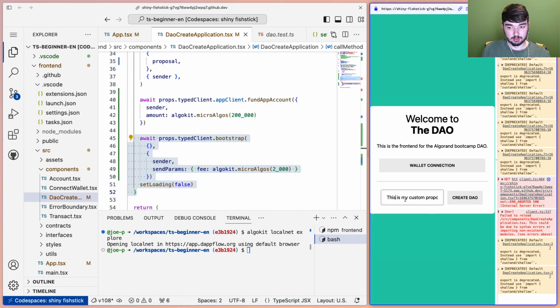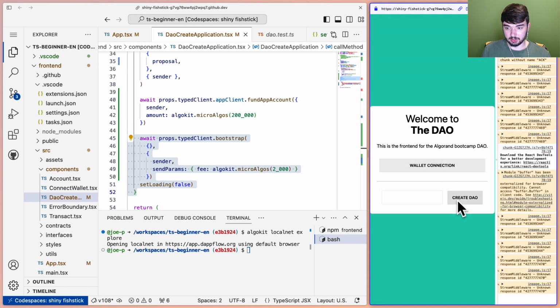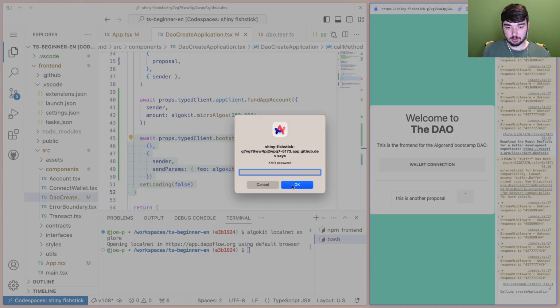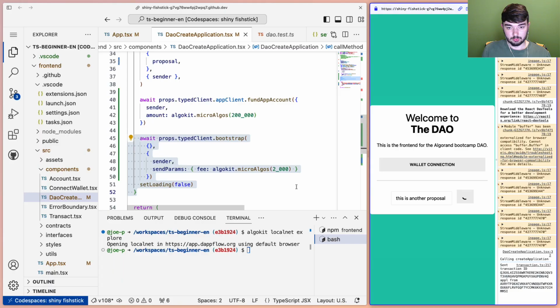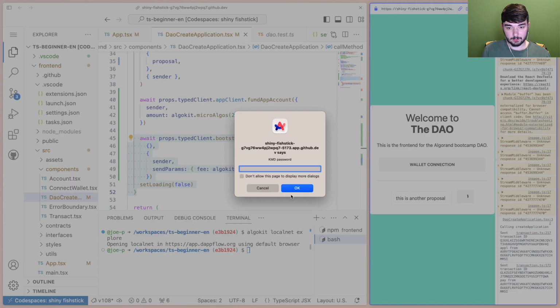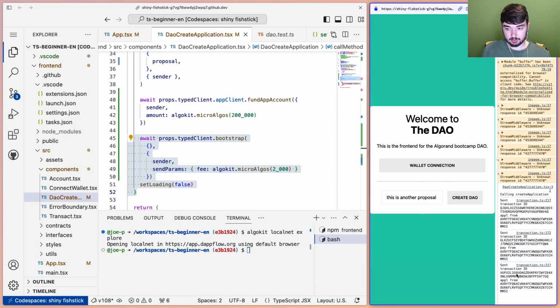So this is my custom proposal. Oh, it's not going to work because we already created it. So let me refresh. This is another proposal. I'm going to create the DAO. We'll have one transaction to actually create it. We'll have another transaction to fund it. And then we'll have one last transaction to actually bootstrap it.